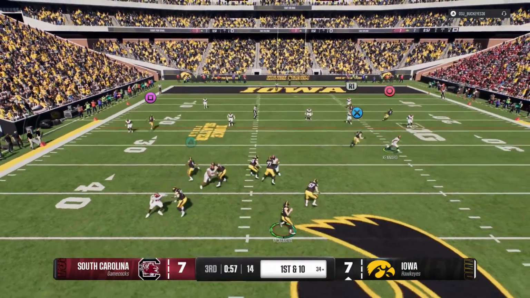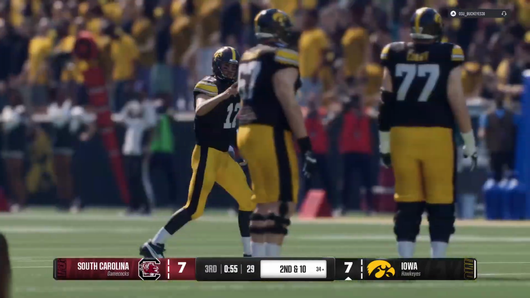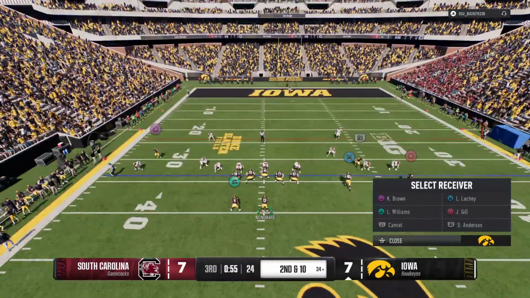Comes out throwing on first down. And this will be incomplete. A big hit there forces second down. And the Hawkeyes will hustle to the line.